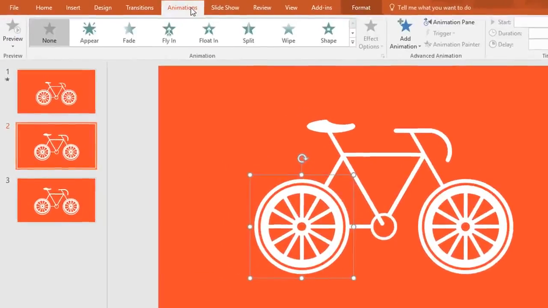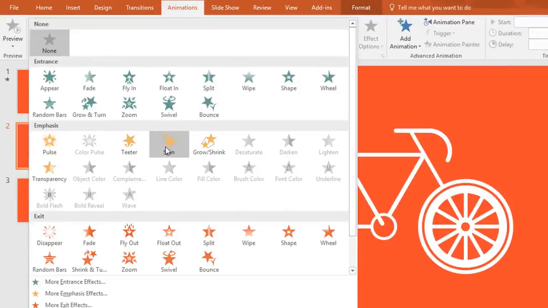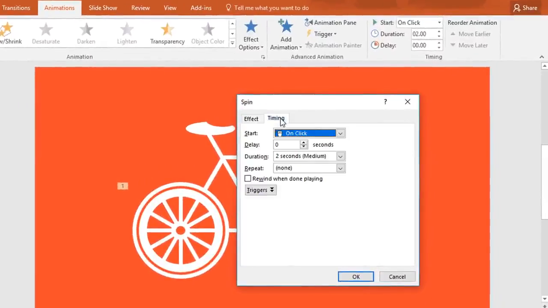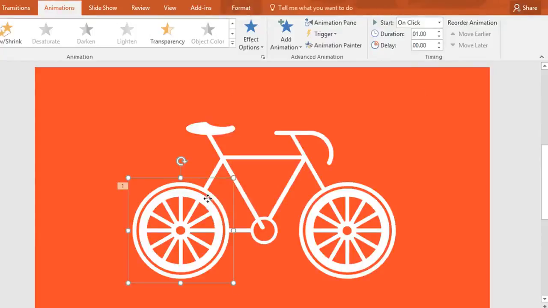So selecting the first wheel, go to animation, click on this drop down arrow and select spin. Now click on the small icon, go to timing. From here select the duration 1 second and press OK. Now to copy the animation, select this wheel, click on animation painter and paste it on this wheel. Then just set start with previous.